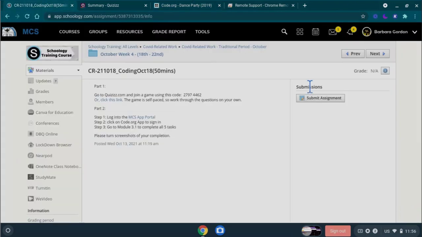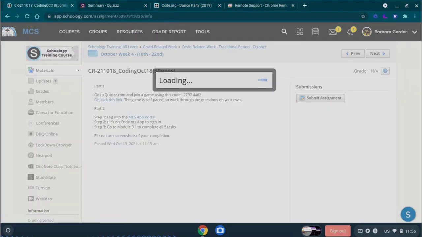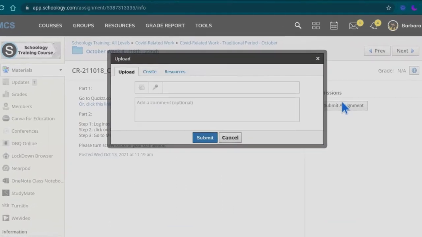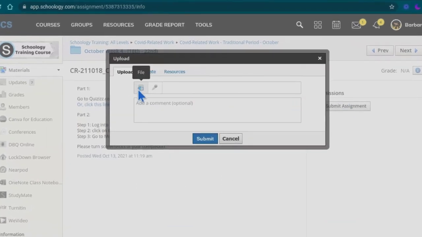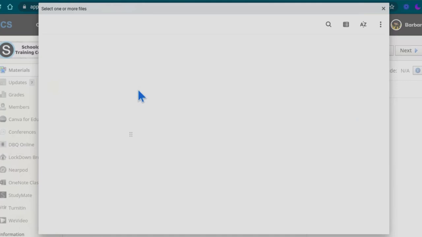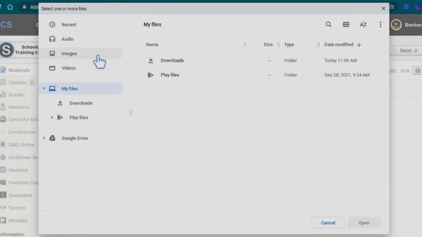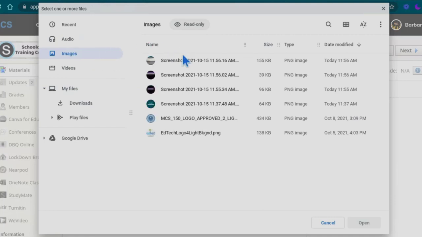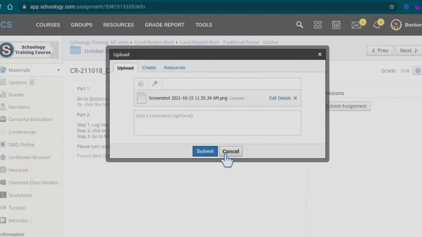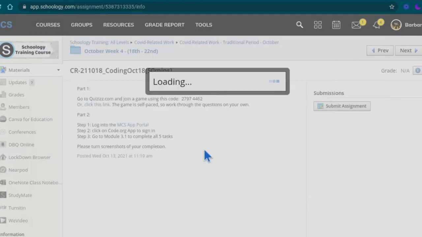The first way is we're going to click our Submit Assignment button, and we're going to upload a file. So we're going to click this button here, and then we can go find our screenshot. I can go into my Images area, and I'll see all of my recent screenshots with a little preview. I'm going to click on this one to open it, and then I'll click Submit.